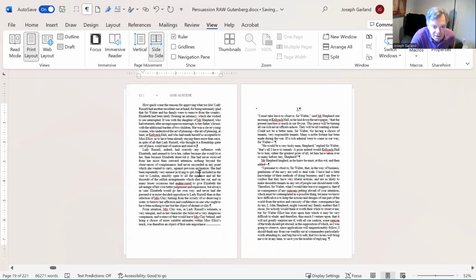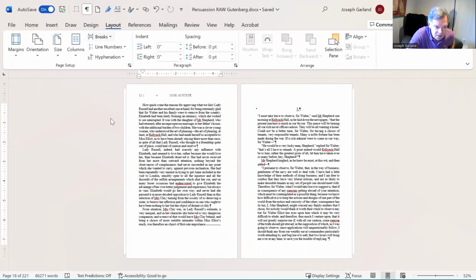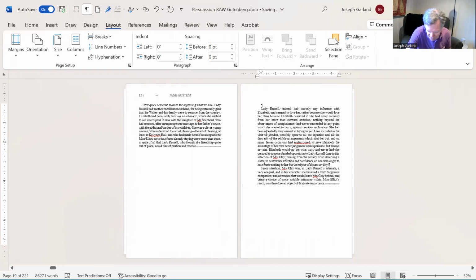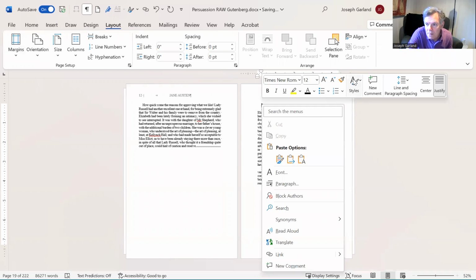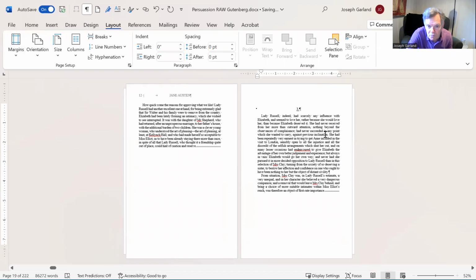Now, why does that matter? Let's say I add a chapter. So, oh, this chapter is too long. I'm going to cut it in half. I'm going to divide it in 2. So I go here, I go to layout, I go to break, next page, boom. I do exactly what I did before, which is put the cursor there, style, Heading 1, boom.